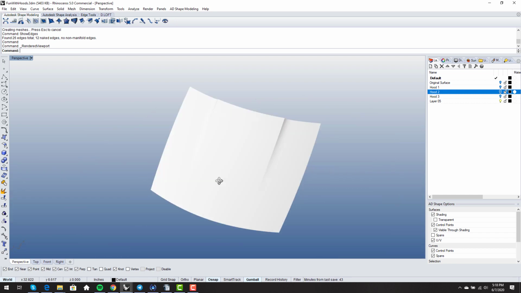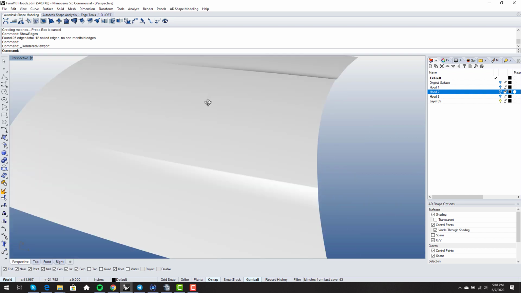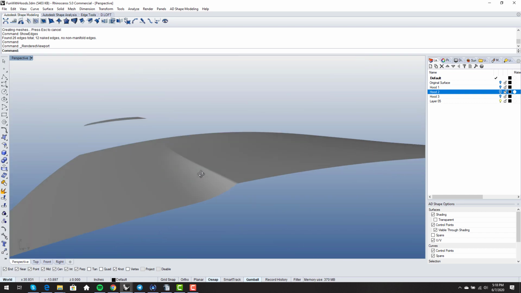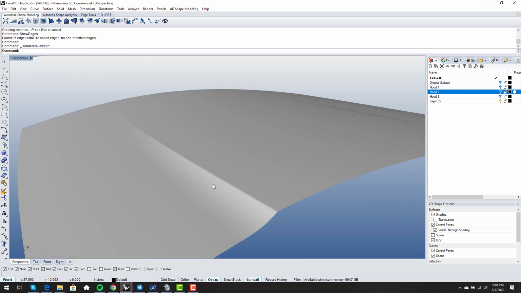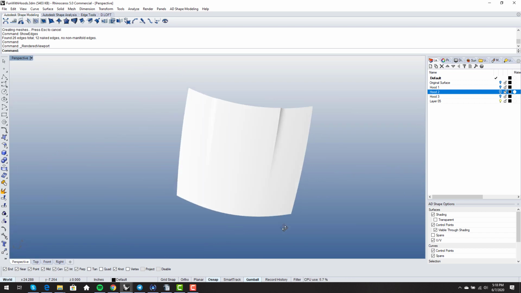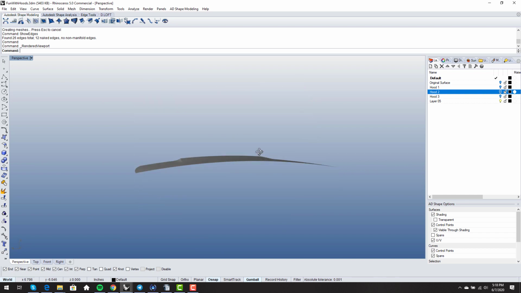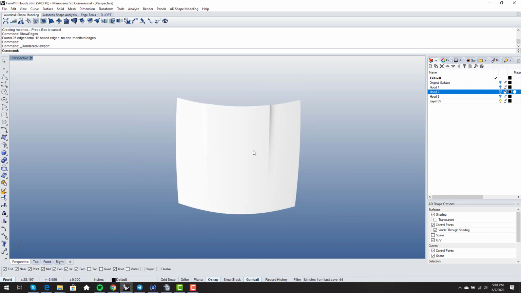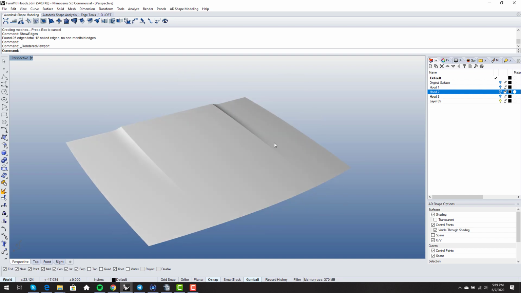And, I mean, how long did that take us? Not very long. Everything's symmetrical. G2. We have a lot of freedom. We can move this stuff around, right? We can still edit it. Pretty cool.